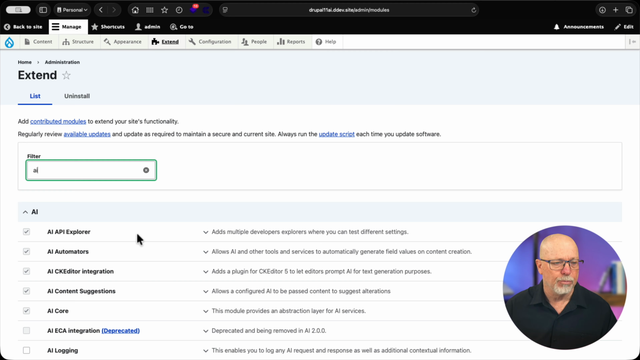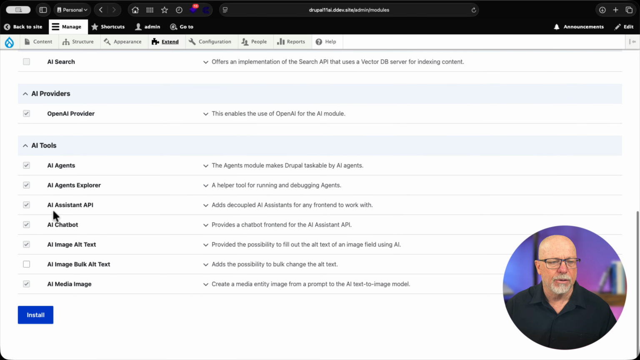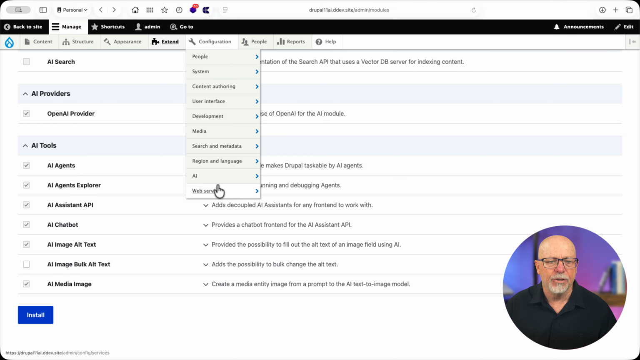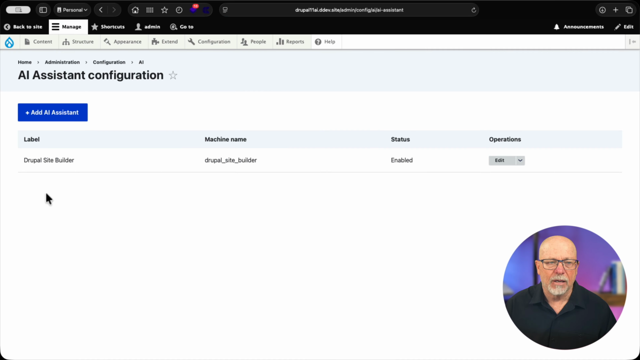In the last video, I had you turn on the assistants module. But just in case you missed the last video, you're going to want to come down and make sure you turn on the AI assistant and the chatbot. All right, head over to Configuration, AI, and AI Assistants. I've already created one here. Let me show you how I did it.